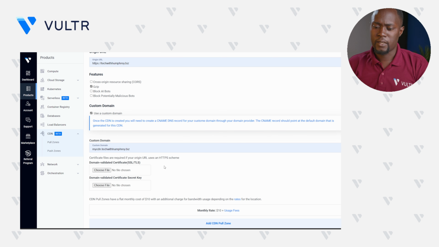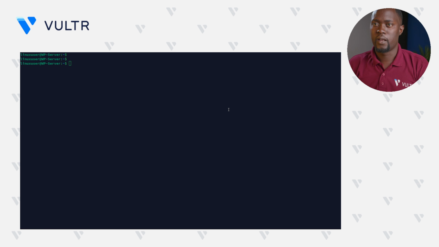So if I go right into my server's SSH session, now that we have access to this WordPress server's SSH terminal, we need to generate some SSL certificates we can use with our Vultr CDN Pull Zone. To do that, let's first disable LSWS, which is the OpenLiteSpeed service. Now let's generate some SSL certificates using certbot. Let's do a sudo certbot certonly and use the standalone web server that is built in with certbot.